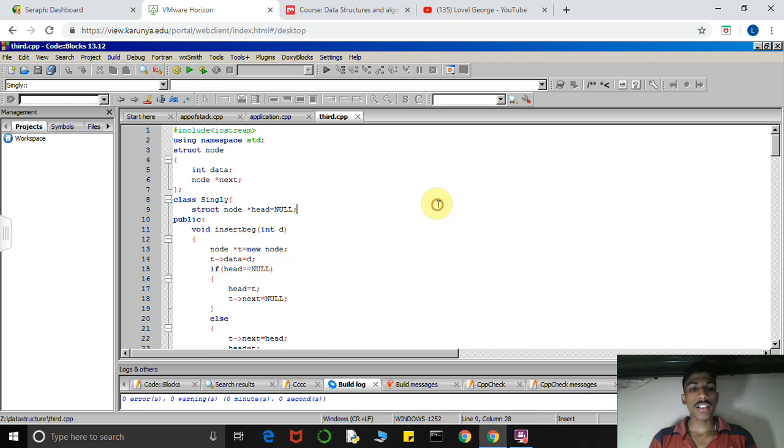Then I've created a class called singly, and I've initialized the node. I've created another pointer of type node and initialized its value equal to null. In its public section, I've created a function called void insert in the beginning, to insert at the beginning, and I have taken a parameter of integer type d.